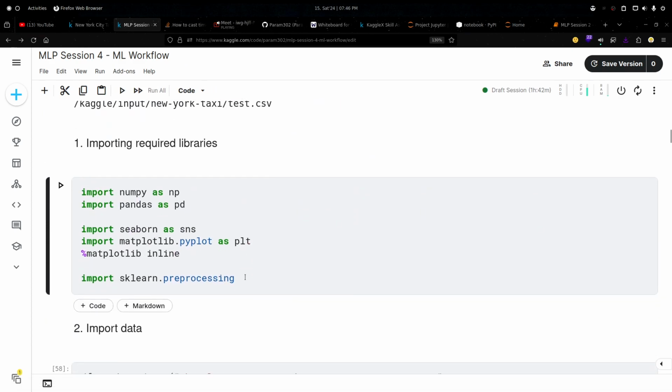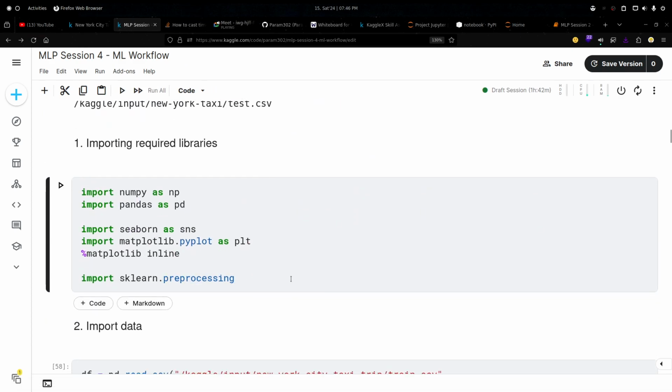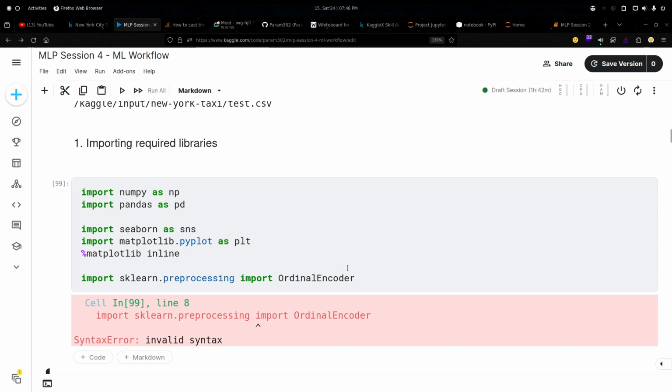So yeah, now in sklearn.preprocessing we will use ordinal encoder. I'll tell you what this is. Okay, don't worry about this.